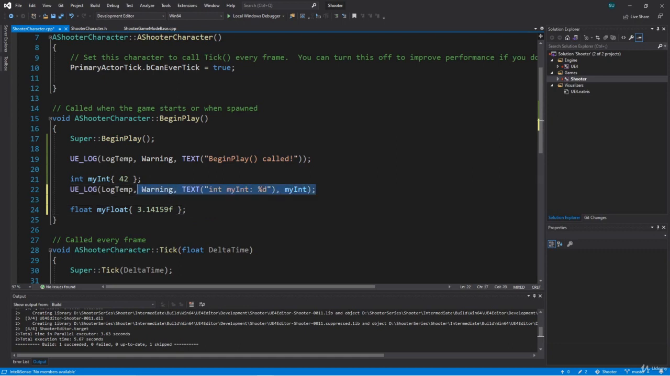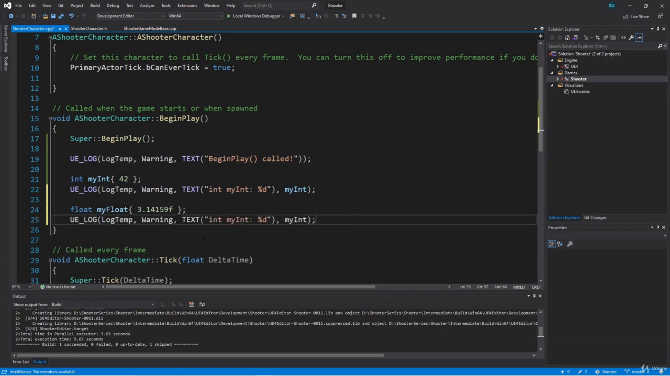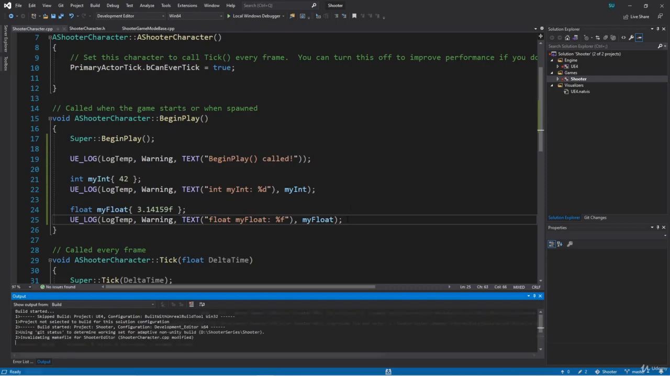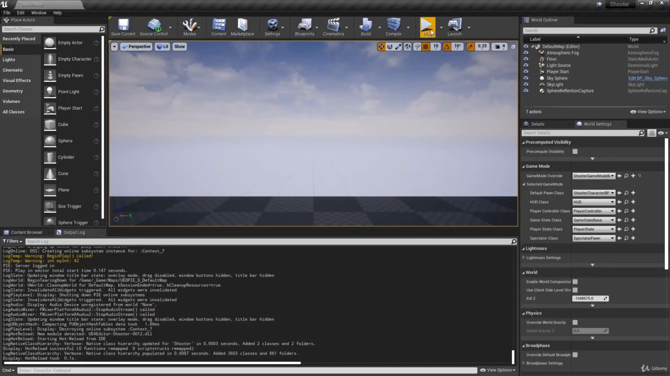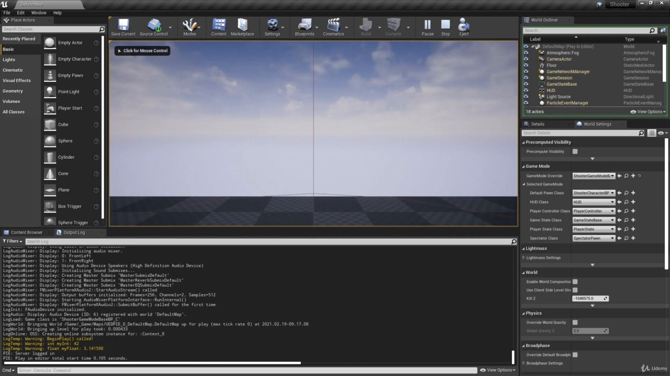So we can log this to the output log using a formatted string. I'll go ahead and paste this call to UE_LOG, and instead of int myInt, I'm going to replace the text in the string to say float myFloat, and the format specifier for a float is %f. And now this has to be a float value, so I'm going to use myFloat. So let's go ahead and compile this, and hopping back in the editor and hitting play, you'll see that we're now printing the int and the float to the output log. So far, so good.